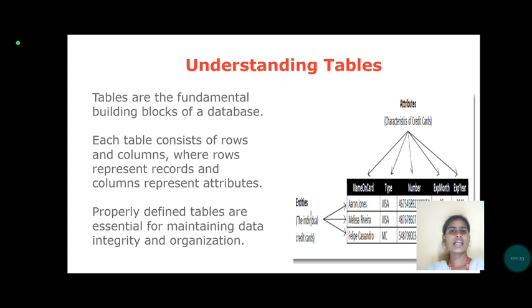Then next, understanding tables. Tables are the fundamental building blocks of the database. Each table consists of rows, which means tuples. A tuple is a single record, one row in a table. And the columns are also known as the attributes, where the rows represent records and the columns represent the attributes. Properly defined tables are essential for maintaining data integrity and organization. Here is an example of a table.